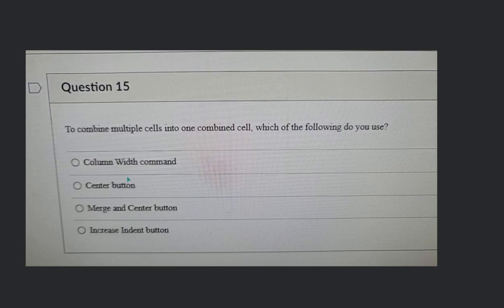So, your question is to combine multiple cells into one combined cell. Which of the following do you use? This question is based on Excel, right? In Excel we have different cells and we want to combine all the cells, so we use the Merge and Center button. That will be our correct answer.